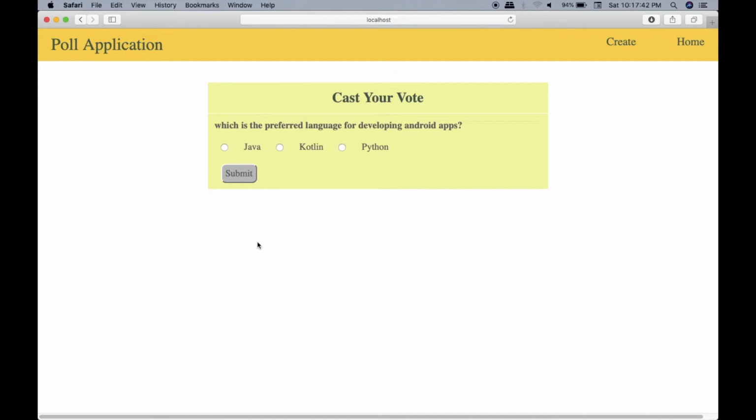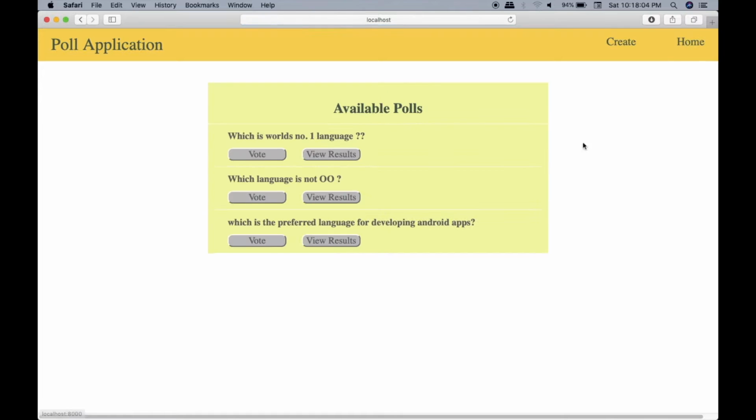According to me, of late Kotlin is more preferred for developing Android apps. If you ever want to study Android development, study it using Kotlin, not using Java. That's become old-fashioned now. So I click on Kotlin and I click on submit. So now Kotlin has 1 vote, Java and Python 0 votes. So this is basically our website, which we call the poll application, which we are now going to develop using the Django Web Framework.